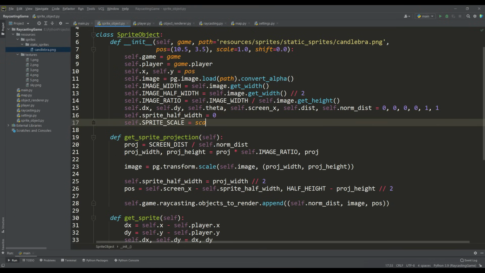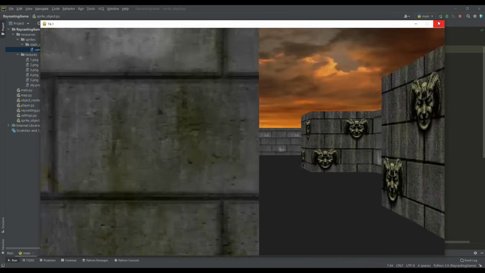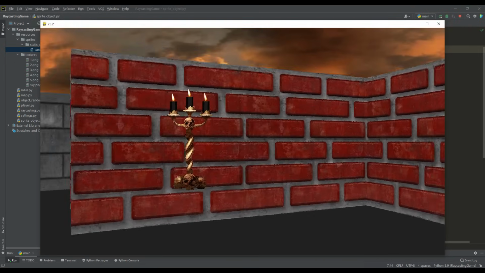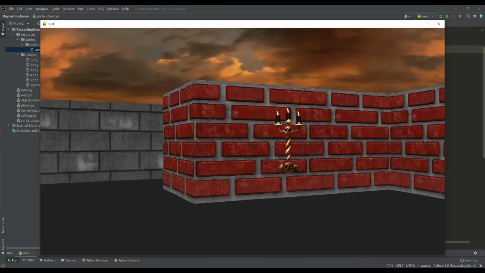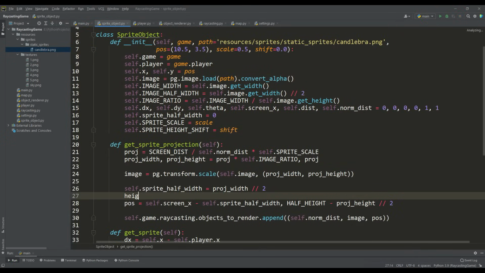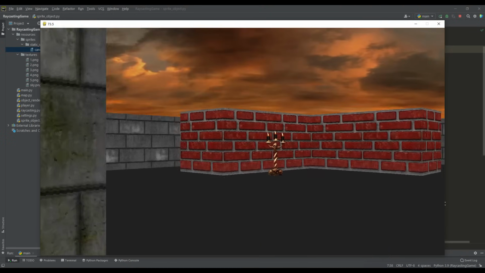Obviously, if we multiply the resulting projection size by the scale value, then the size of the sprite will also change accordingly when drawing. Let's reduce the size of the sprite by half and check. And as you can see, this method works great. It remains to figure out the height shift. Then you can multiply the projection height by the shift value, and add this result to the sprite's Y position. And as you understand, for each sprite, such settings are selected individually, but they need to be done only once.